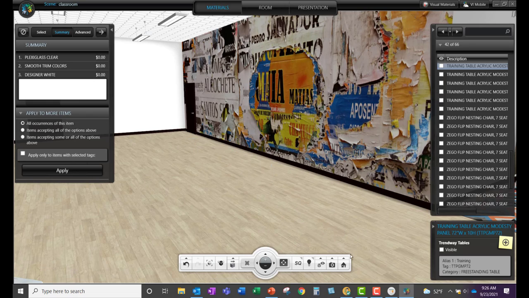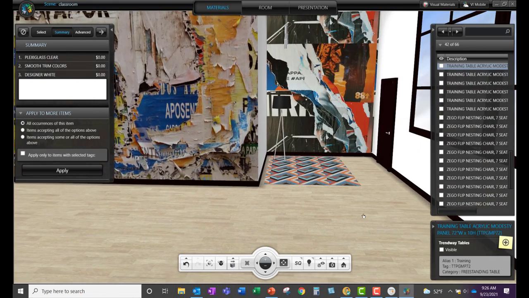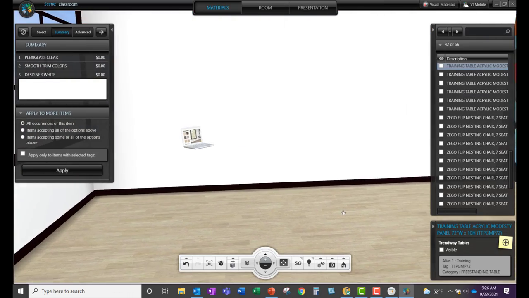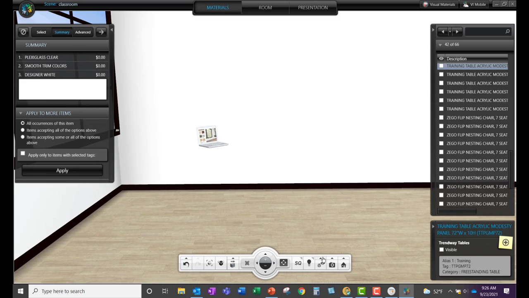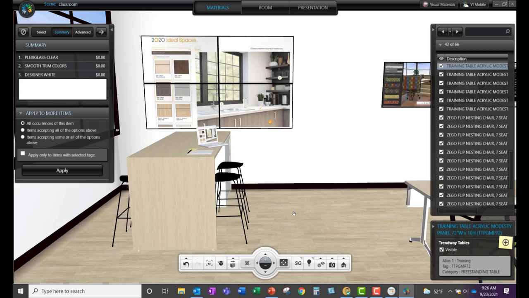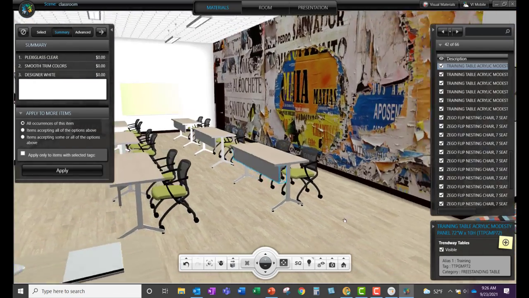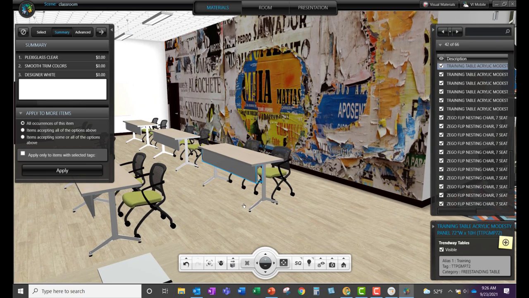So now when I hide completed items, that looks good. I can walk around and see all of the furniture has vanished. We have a full loading laptop. Let's come back in and turn all of our products back on, and now you can see all of the products with their finishes applied as required.